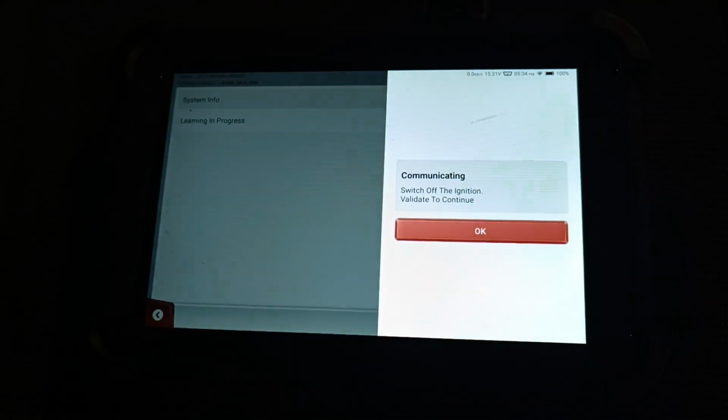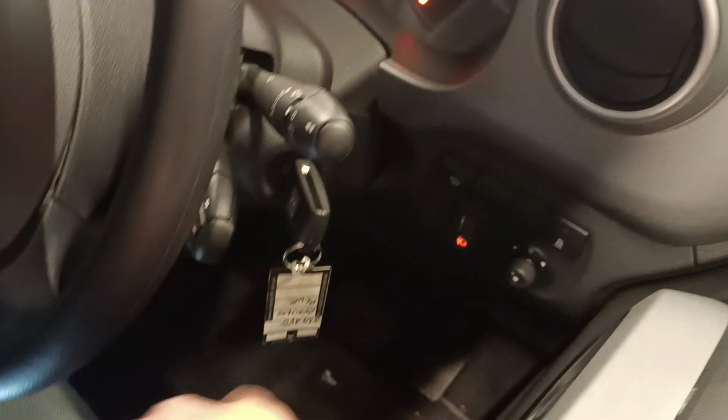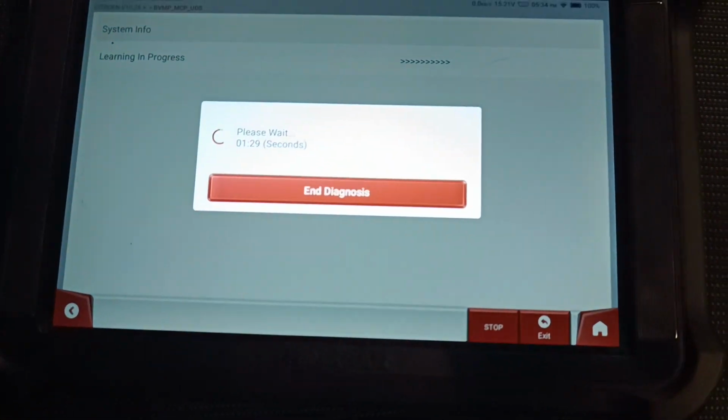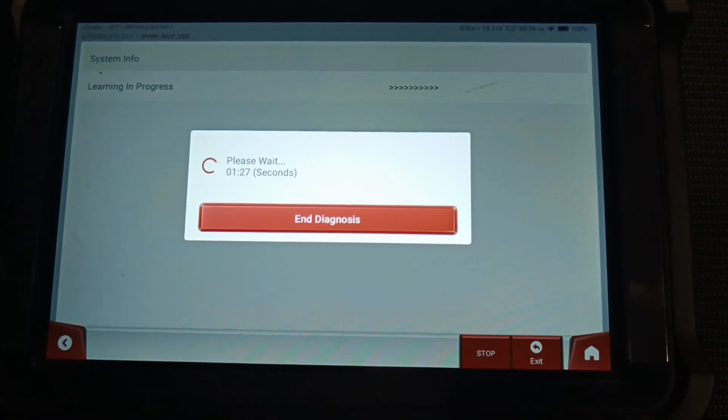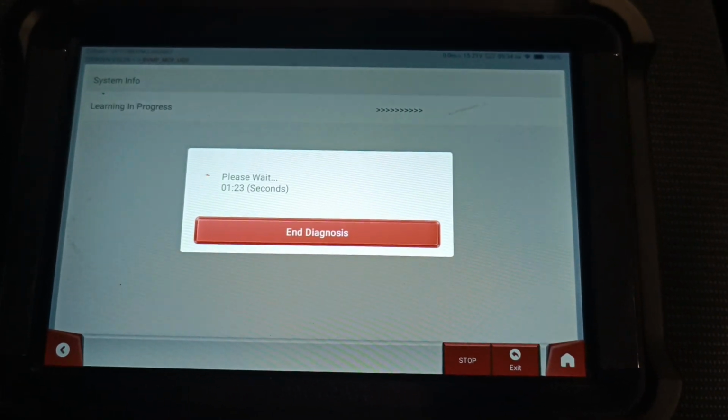So switch off ignition, validate to continue. So just switch the engine off and then press OK. So that's just going to finish off the last bit, which is counting down 1.5 minutes. So no point in watching that countdown.